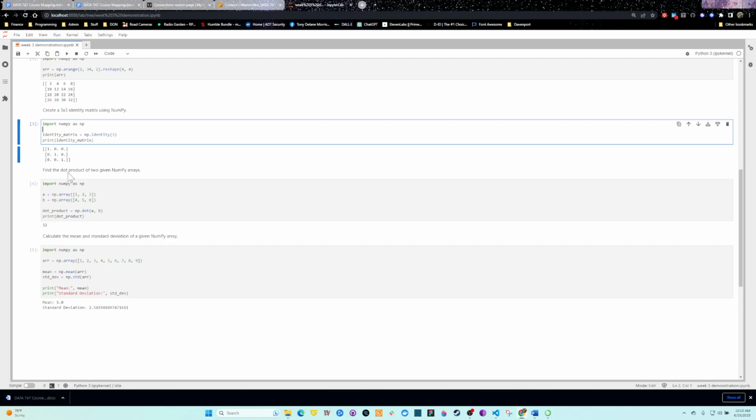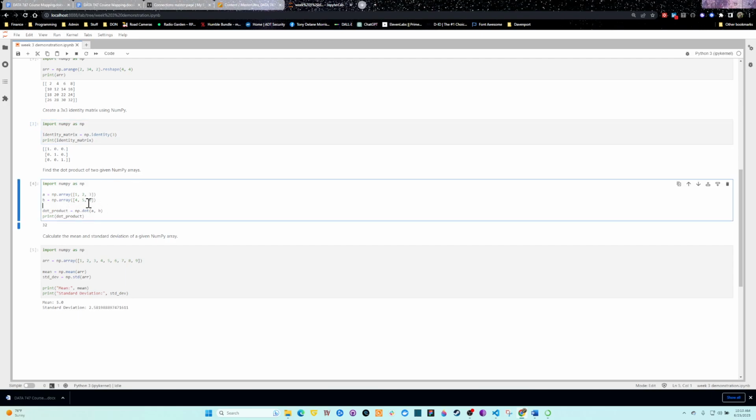The next one is to find the dot product of two given NumPy arrays. So again, this demonstrates some of the simplicity of Python as a language. Let's say I have an array. I'm going to have an array here of 1, 2, 3, and I'm going to have the NumPy array of 4, 5, 6. And just by using the dot operator right here, it'll do the dot product. So if I run that, 32, and that's how you do a dot product.